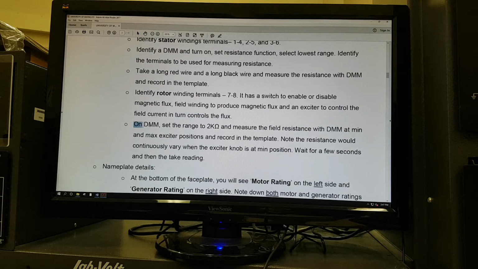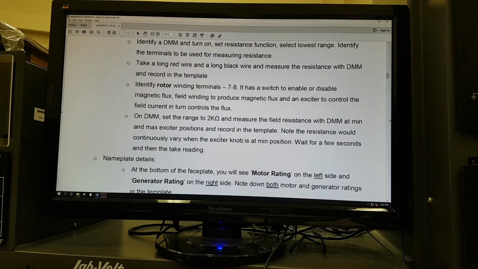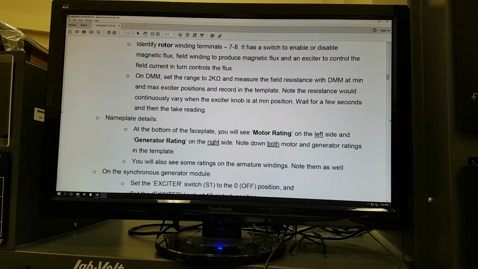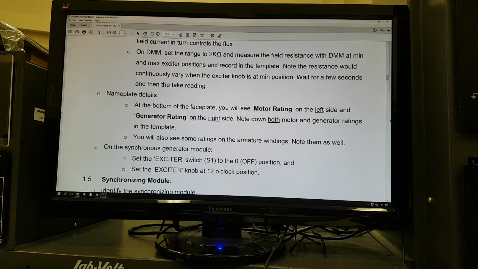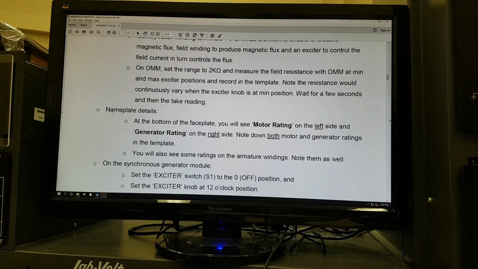On the DMM, set the range to 2 kilo ohms and measure the resistance with minimum and maximum positions and record the values in the template. So let me do this one for you, and then we'll come back to these things, or maybe I'll just read this one. This one deals with recording the generator ratings.